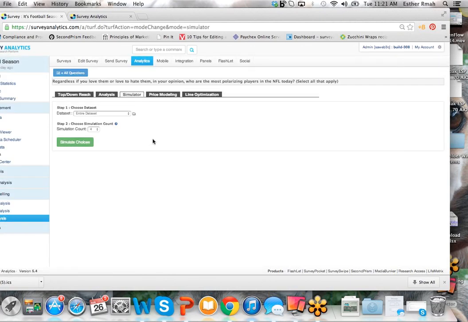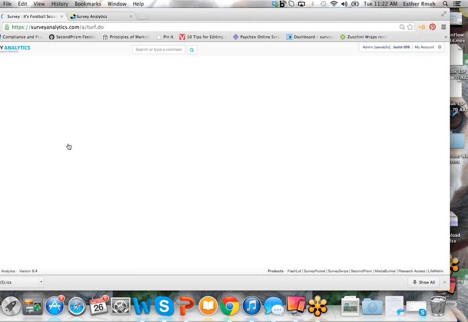The next item we have here is the simulator. The simulator gives you an opportunity to look and see what the best combinations of answer options are that you want to put together. So if you want to look at an optimal product line, you can run a simulator, and you can see how many choices you have here. This is based off the number of answer options that you have. So in my question type, I only had up to 10 different players. So if I want to say, who are my top three, then you can just click on 3 simulation count and then simulate your choices.